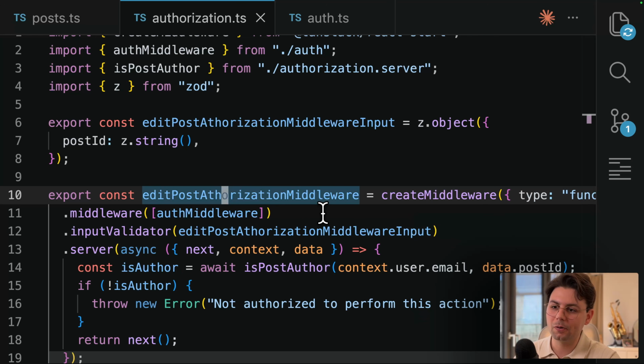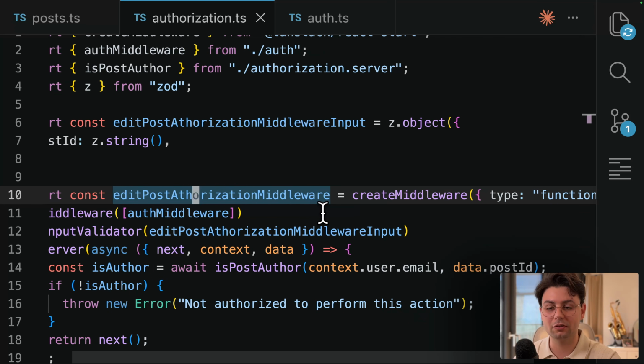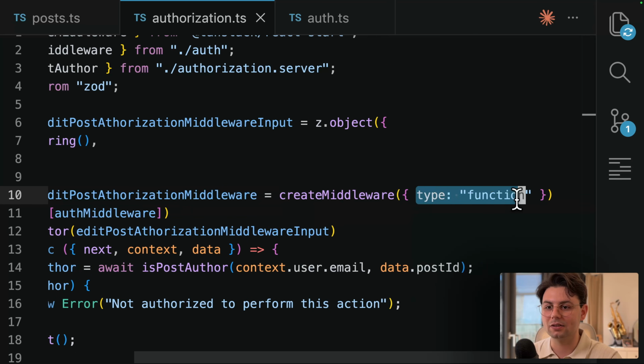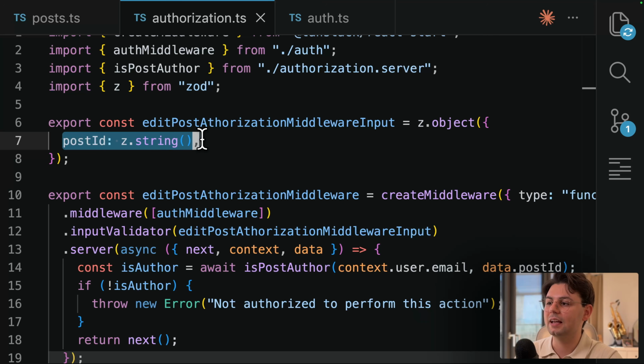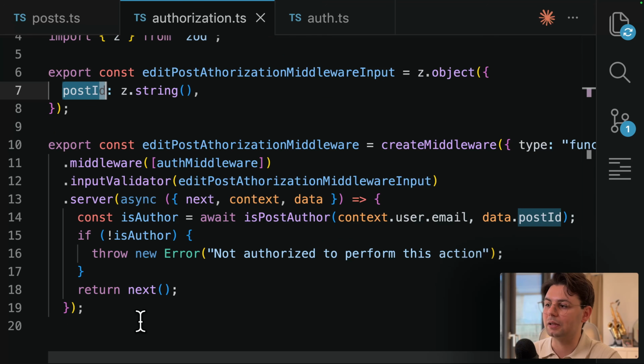And there is a small difference between this middleware and the first one, and that is that this one is of type function. Now, while request middlewares can be used in different places, function middlewares are restricted and can only be used with server functions, but they also give you the advantage that you can also define expected input. For example, over here we are defining that we are expecting a user input to include the blog post ID, and we can also use this input inside of the implementation.